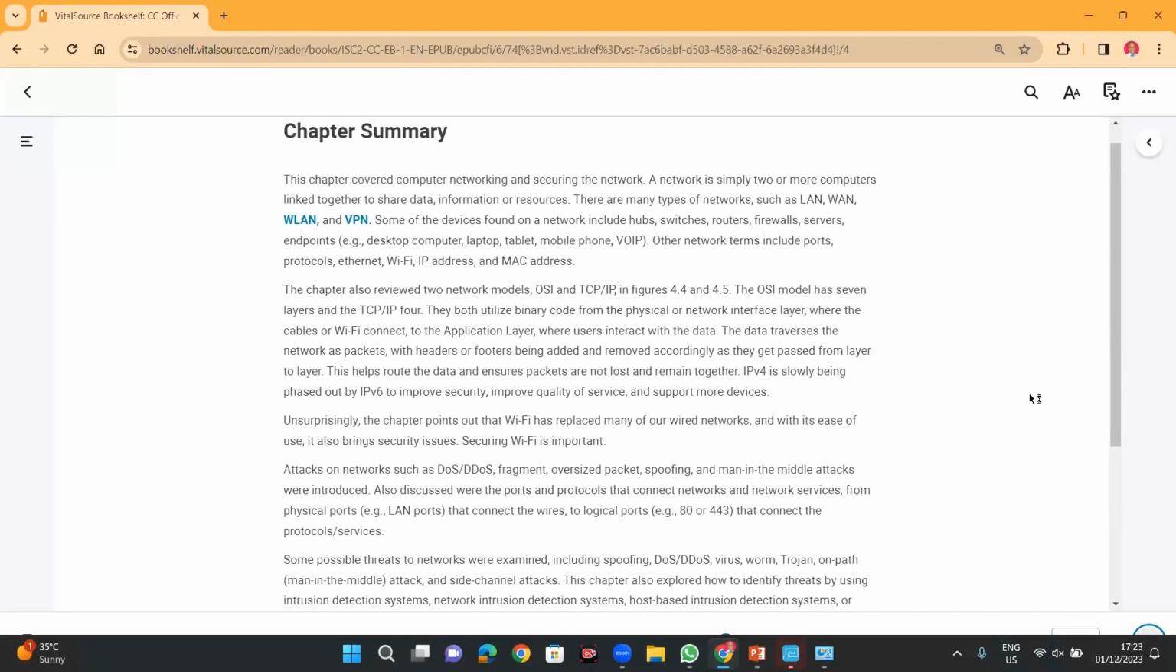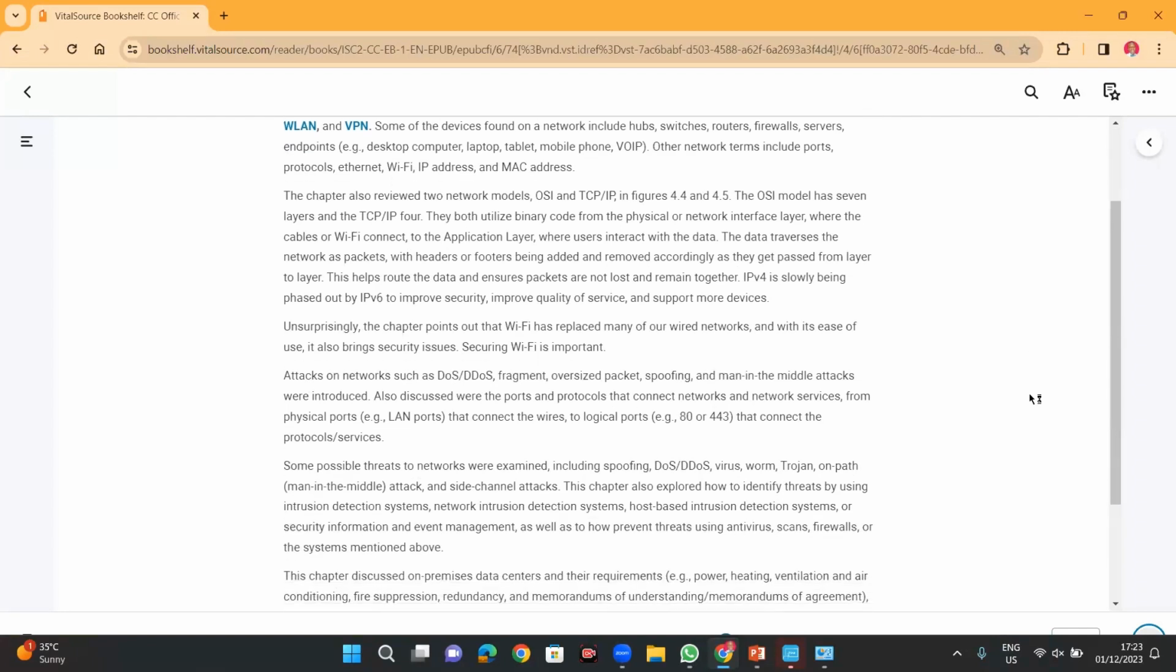We also talked about OSI and TCP/IP, right? We also talked about attacks on networks such as denial of service and DDoS. I hope you can still remember. These are the types of attacks that you can find on the network: denial of service attack, DDoS, fragment, oversized packets, or buffer overflow. We have spoofing and man-in-the-middle attacks. I explained all of these attacks, right?